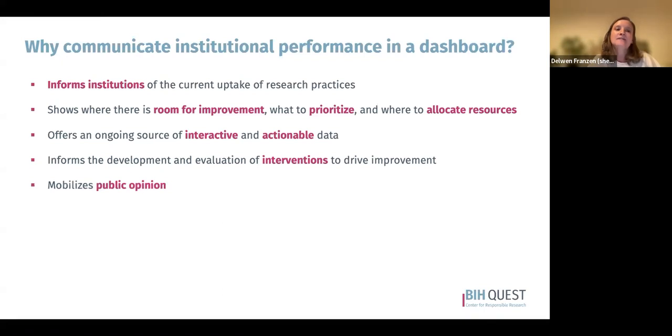And finally, I think a dashboard, particularly if it's publicly available, is really quite powerful, not only in informing the relevant stakeholders, but also more generally in mobilizing public opinion. So making this data more open and more accessible also to the general public. And in some cases, that can also be very effective in driving change.